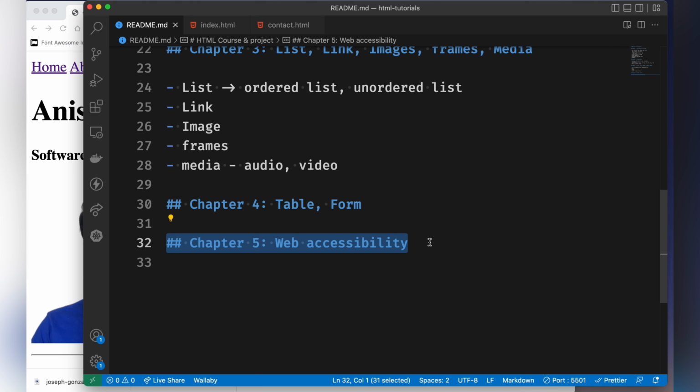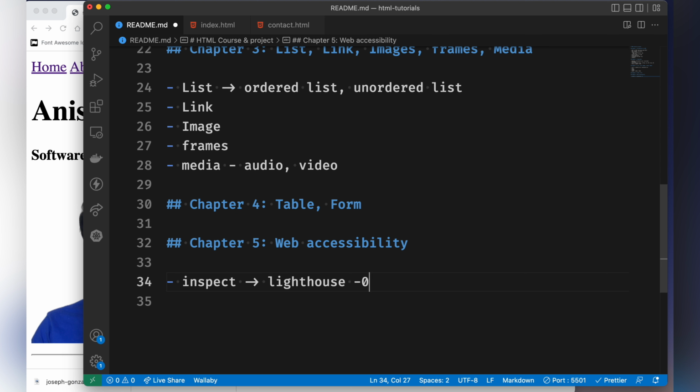Let me write down here. First of all, I'm giving you some tips to make your website accessible. Check your website accessibility with the tool that we just used right now. It's called Inspect, then go to Lighthouse, and then finally check the accessibility. So this is how you can check the accessibility of your web page. It will tell you how to make your website accessible. You can follow the tips.